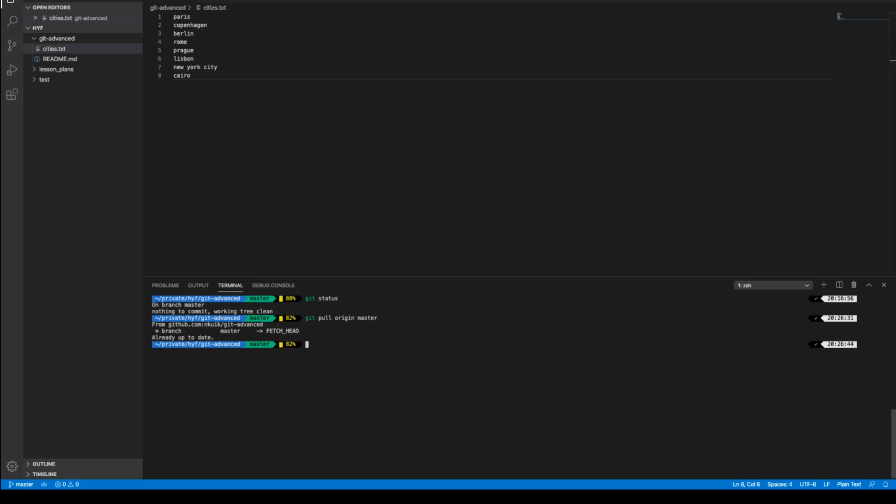Another thing that we should mention is that sometimes it can be a good idea to be completely sure about where our local branch is pointing to remote, and the way that we can look at that is by doing git remote -v. And so here you can see that it's pointing to origin, and the origin is git@github.com:nquik/git-advanced. And my repo is called this.